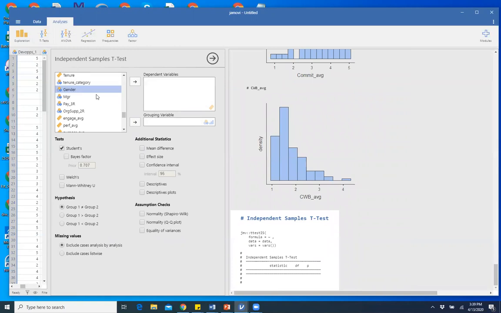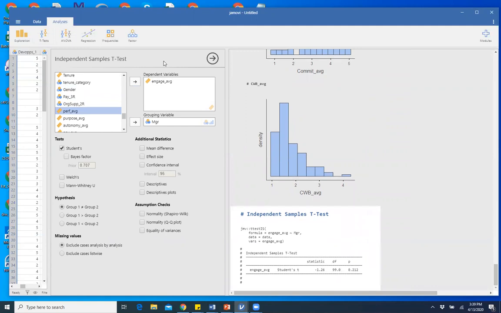So I'm not going to use gender because we actually have 3 categories of that. I'm going to use manager because it says 0 for not manager, 1 for somebody who is a manager. And I'm going to say, is there a significant difference on engagement? So the outcome variable goes in the dependent, whatever the groups are defined by is the grouping variable. Now you can see it's giving me a t-statistic of -1.26 and the corresponding p-value is 0.212. Now remember, we want the p-value to be less than 0.05 to say something statistically significant. We're doing a two-tailed test at the standard alpha level.